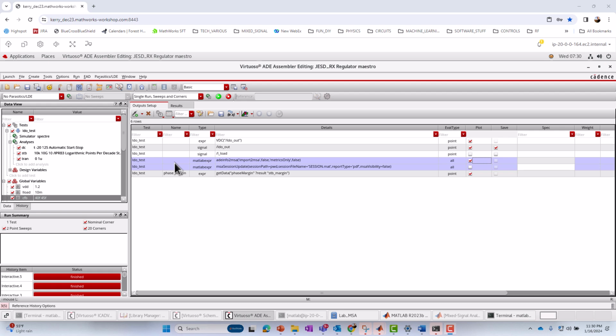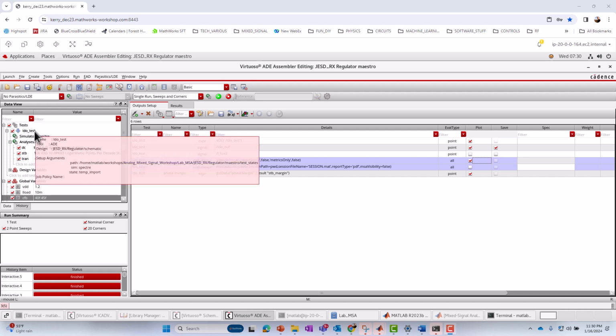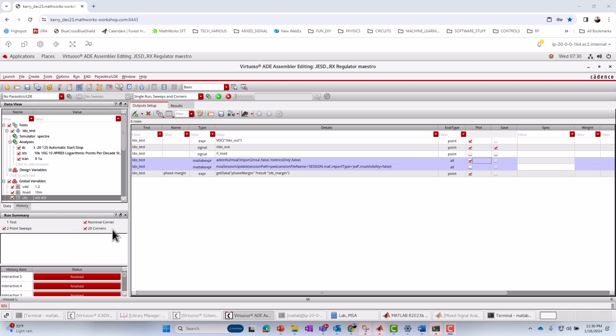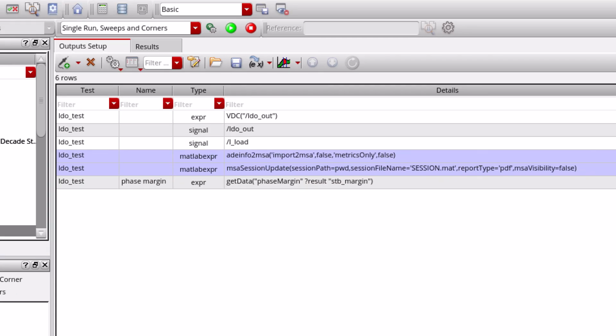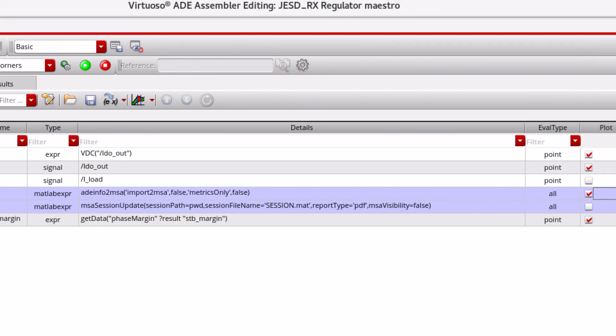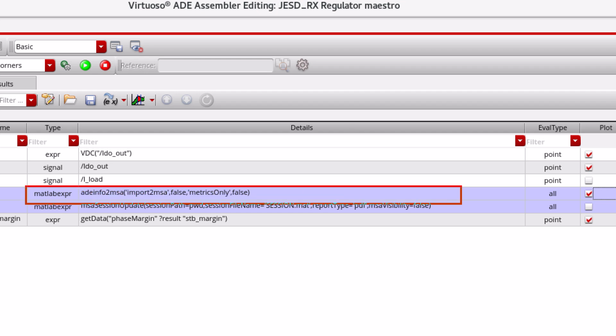Okay, so here we're now over in Cadence. Again, we're inside of Virtuoso, got the Maestro view up, and we've got our same LDO circuit as before, same analyses type, same number of corners, etc. We've got 20 corners, 2-point sweeps, and a nominal corner for this. And then we have our output setup, which is really the heart of the automation that I want to cover here today. So I'm going to go ahead and zoom in on that so we can see it a little better. We've got two MATLAB expressions entered, and I'll just cover here the first one.